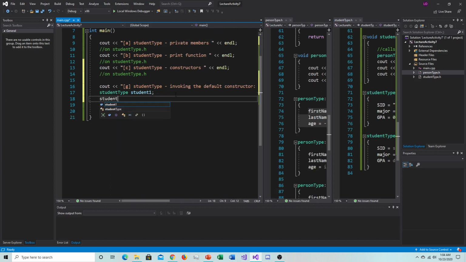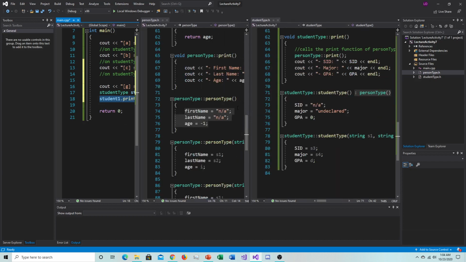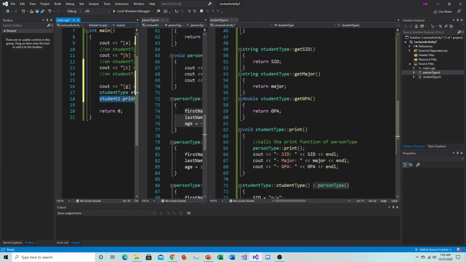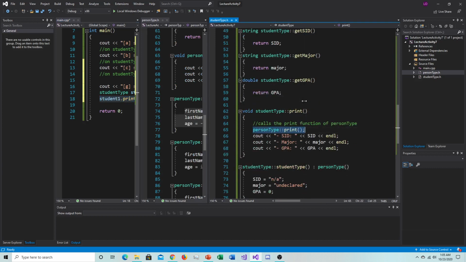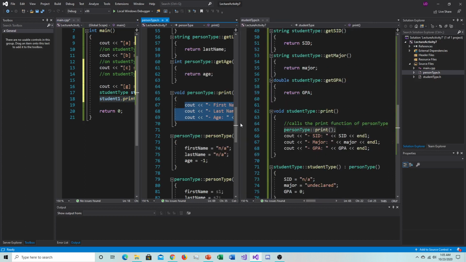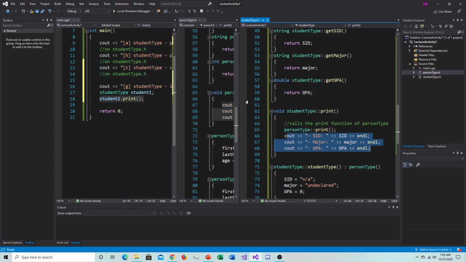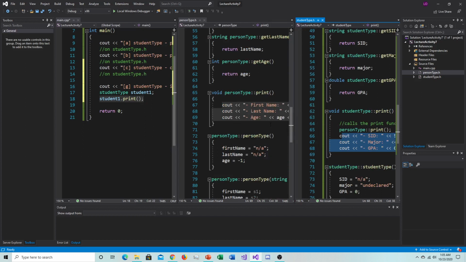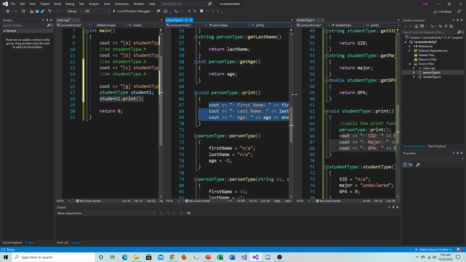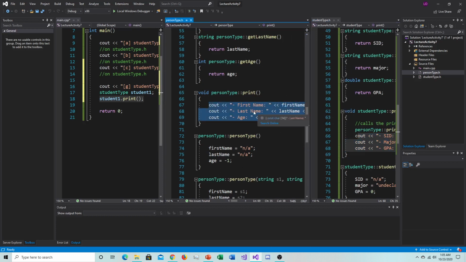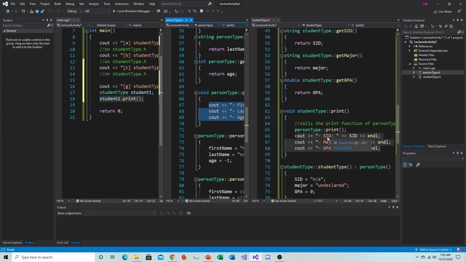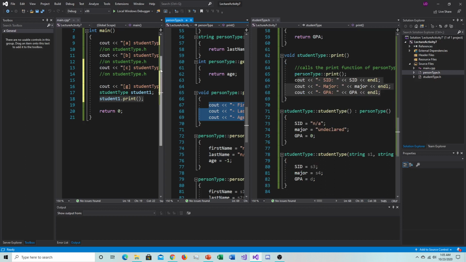So student1 dot print. So student 1's print function looks exactly the same. It calls the print function of person type, which is here. It does these lines of code first, and then it does these lines of code. So what should happen as a result of me saying student1.print is that it'll output first name equals NA, last name equals NA, age equals -1, and then SID equals NA, major equals undeclared, and then GPA equals 0.